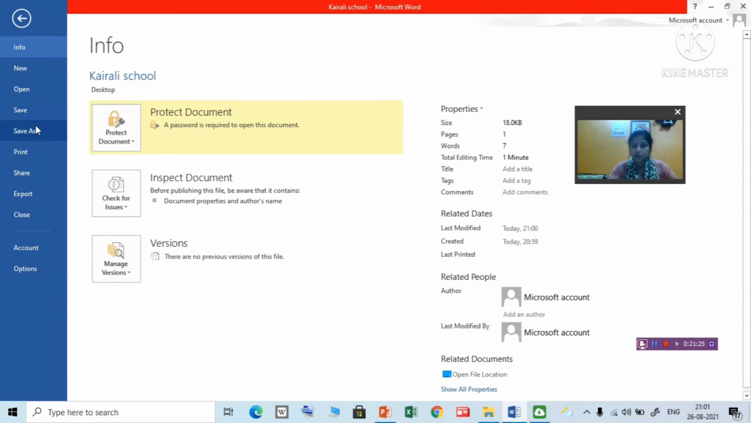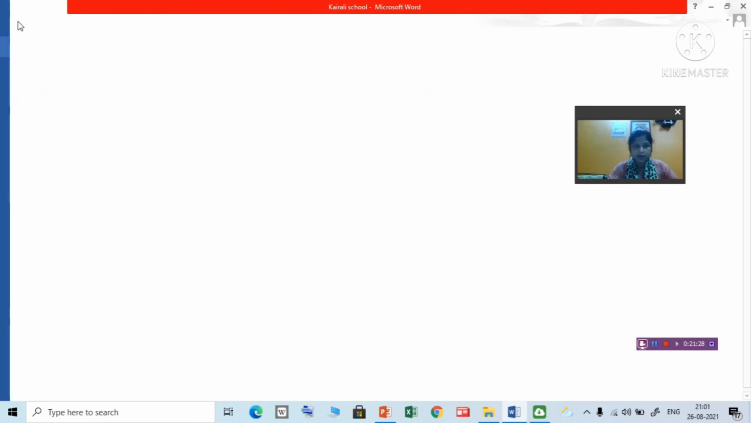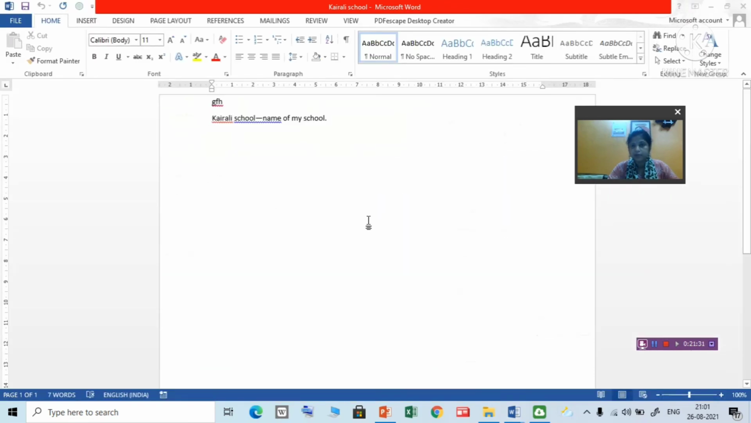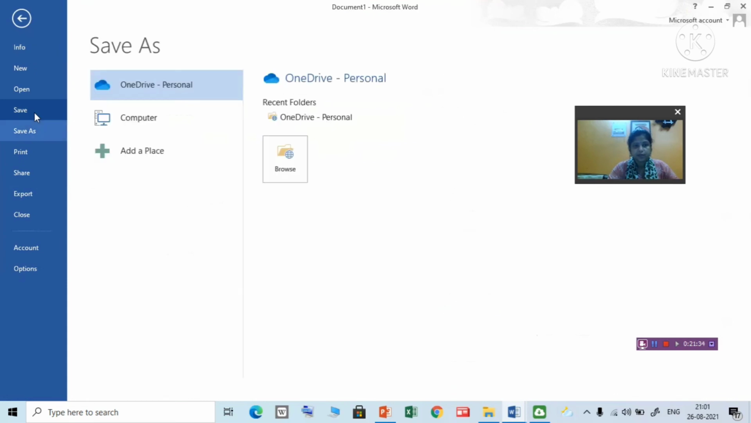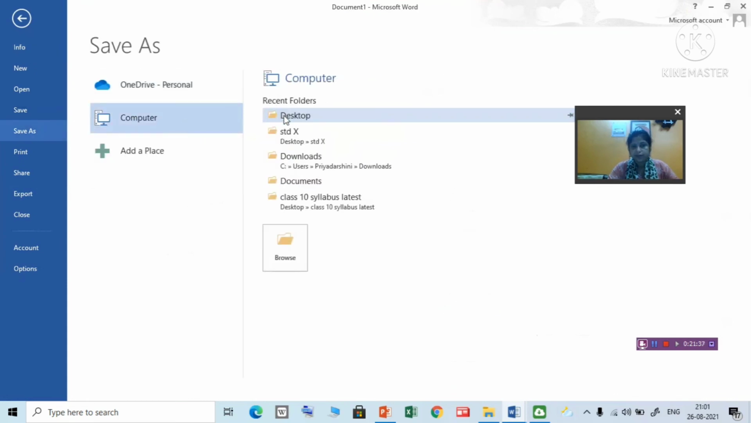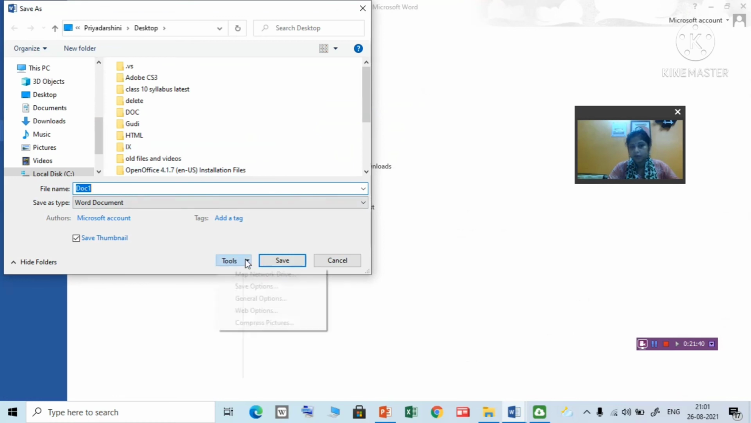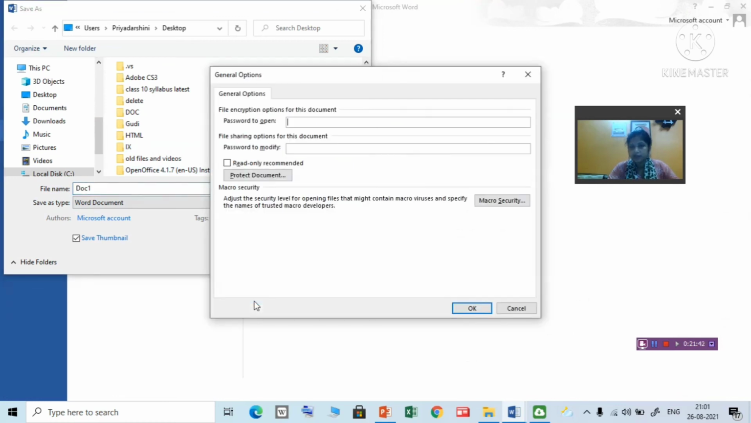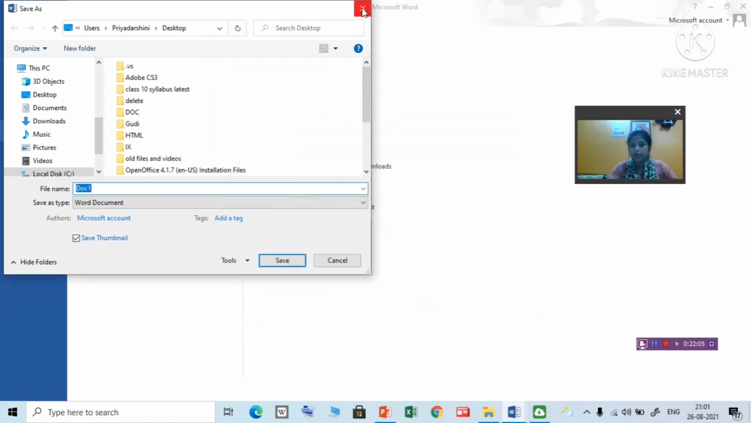To give a password, go to the Save option. While saving, I would have to open a new file because this one is already saved. While saving, you go to the Tools option, then General Options, then give the password. I repeated this because it is important. Give a password to open and a password to modify, then click OK. It will ask you to re-enter the password for both operations, opening and modifying. Give it, then click OK. This way you can make your document protected by giving a password.